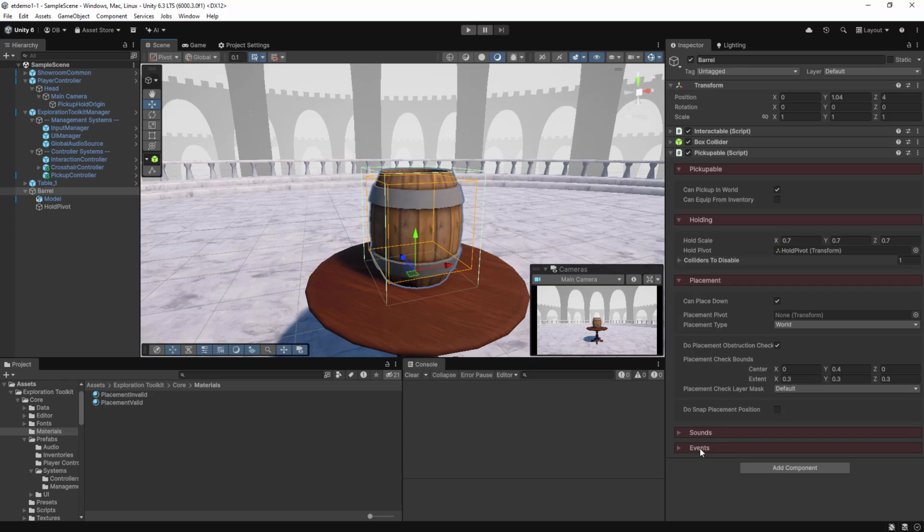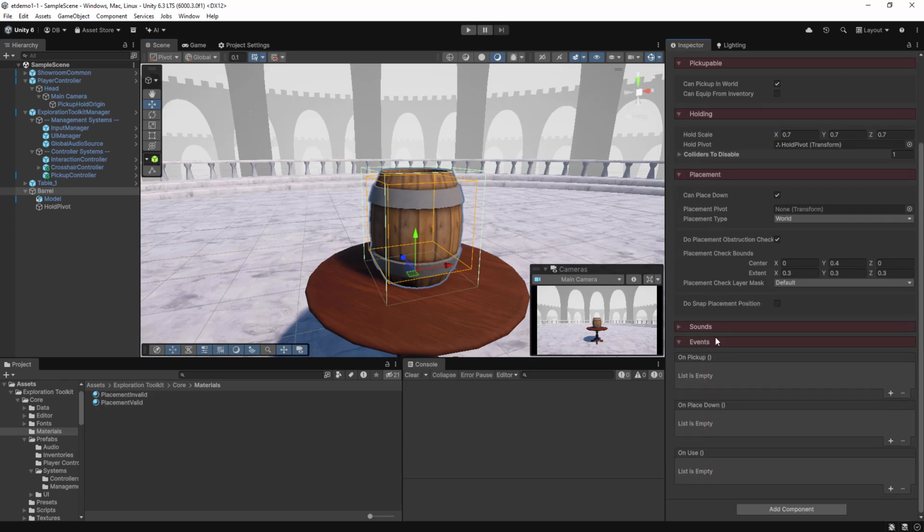And also down inside of events for the pickupable, you can connect events for when the object is picked up, when it is placed back down, or for when it is used. And what on use means is when we press F with it in our hands, that is essentially using the object. So if you have a torch, for example, you could press F to turn it on or off.